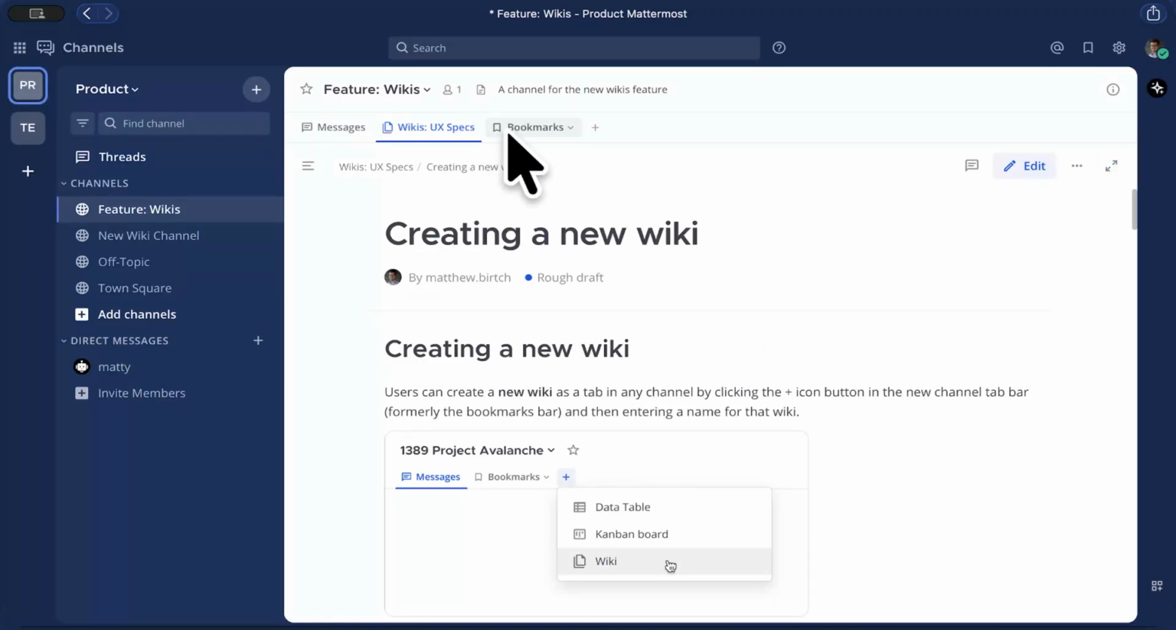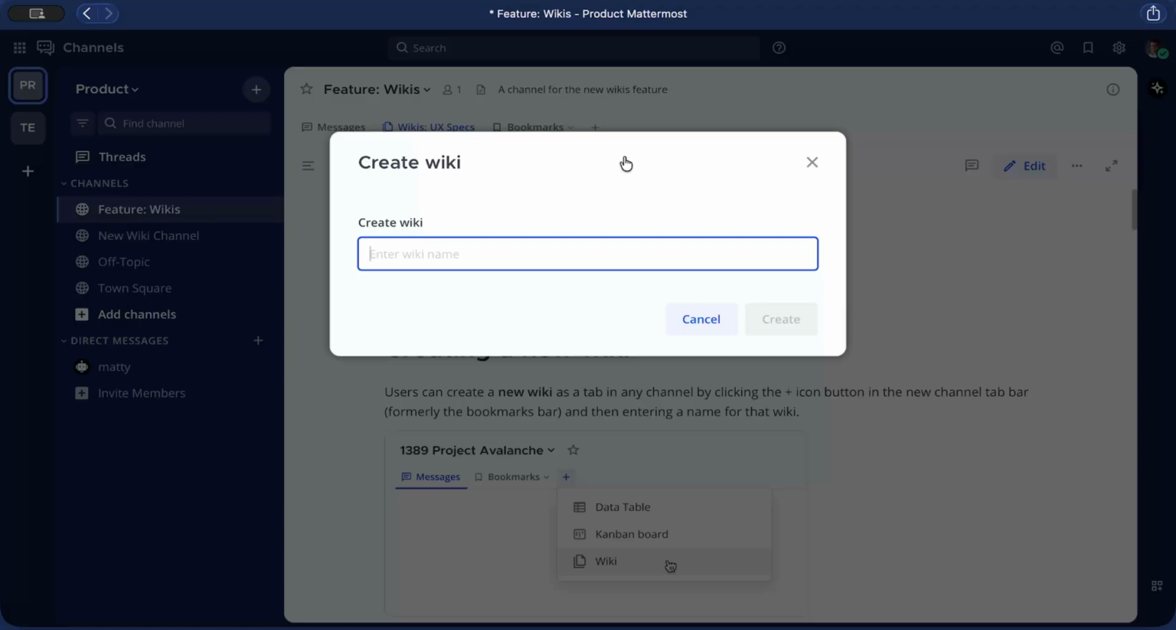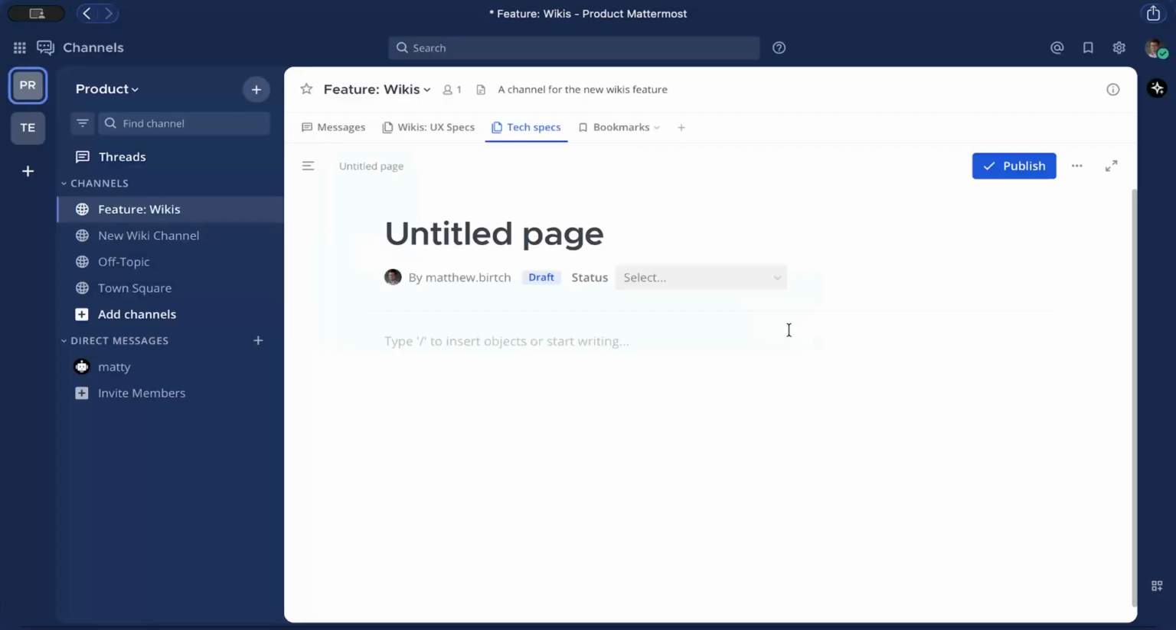We can have multiple wikis in a channel. So let's say we've got our wikis for UX specs here, but what about tech specs? So maybe we have implementation specifications as well. So I'm going to create a new wiki. And this is going to go in the channel as well. And this is our tech specs wiki. So we can have multiple pages for that if we want.